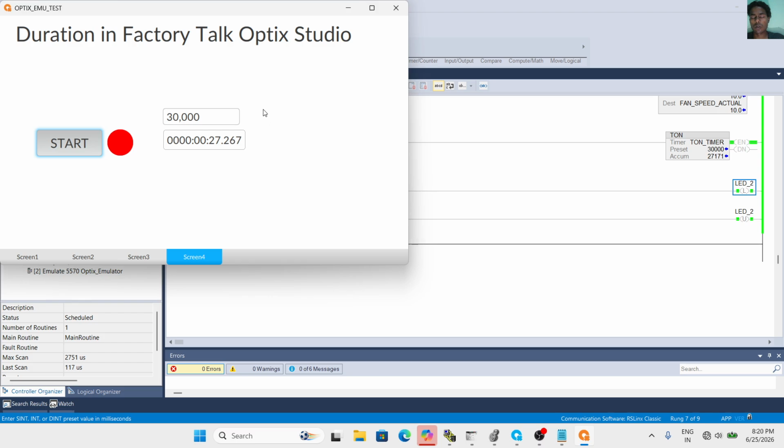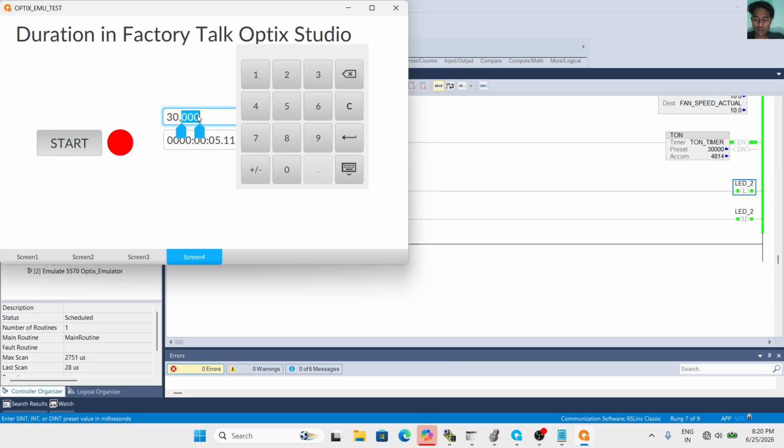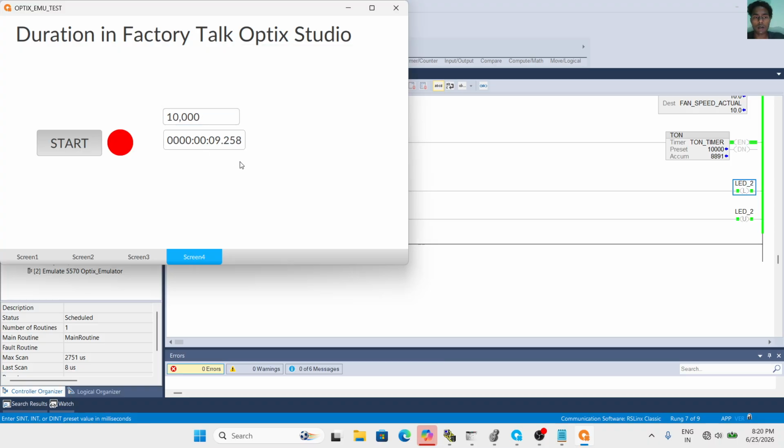The light should go off. When I press the start PB again, the timer starts, and now I change the value to 10 seconds. After 10 seconds the light will be off.